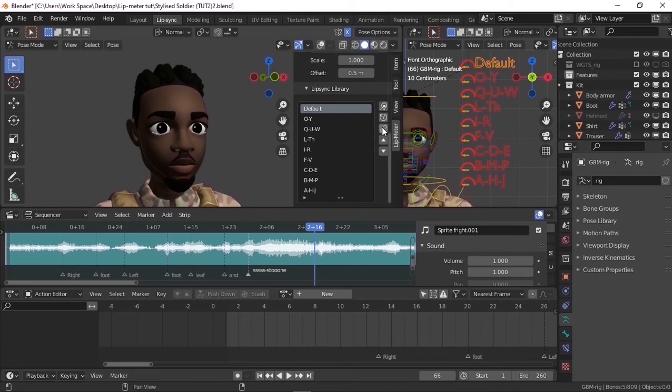Alright, so now still in the library, I'll enable this option here. And what this does is it tells the library what controller is selected so that it makes it the active pose marker. And for example, when I select CDE, you can see it's active here. And when I select AHJ, it makes that active as well. And so ensure to have that enabled.